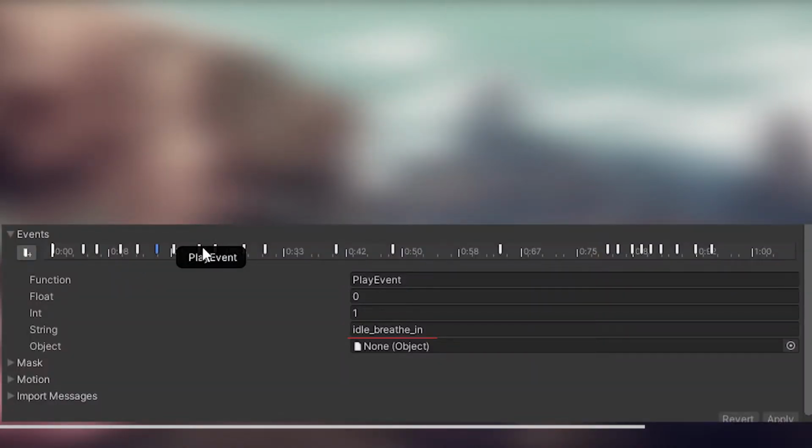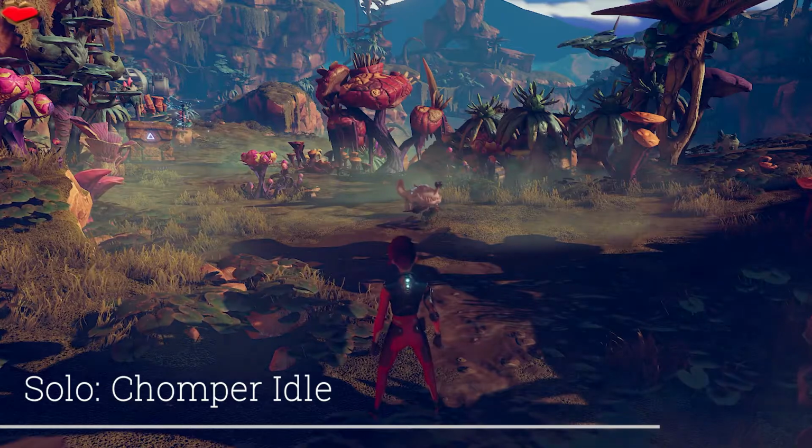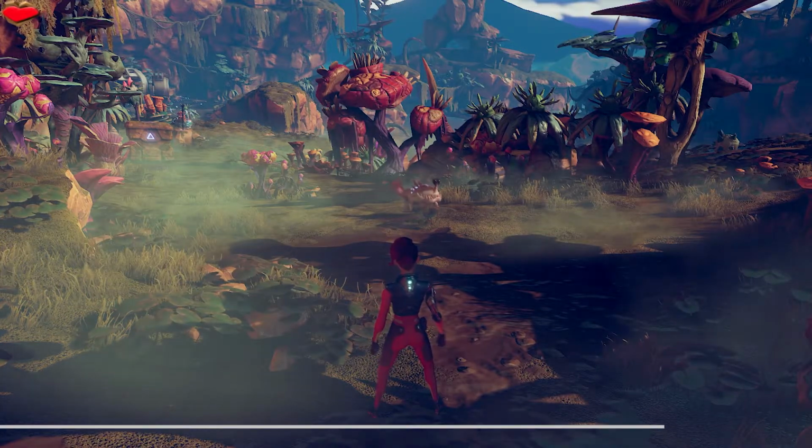Since the chompers had an interesting idle animation, I dedicated some extra time to the sound so that it reflected the visuals. I wanted the chompers to be heard before they spot the player, so I added a custom attenuation curve.